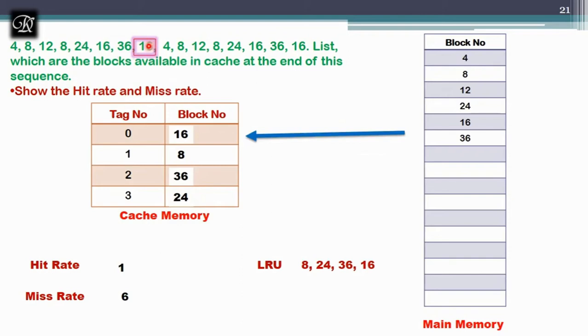The request is 16. 16 is already available in the cache. I need not bring that from the main memory to cache. I can just read whatever 16 is required, increase the hit rate, and add 16 to the least recently used queue. Now I have 2 hits.